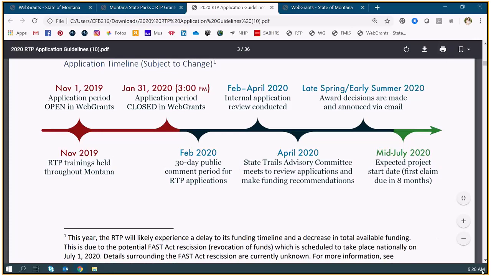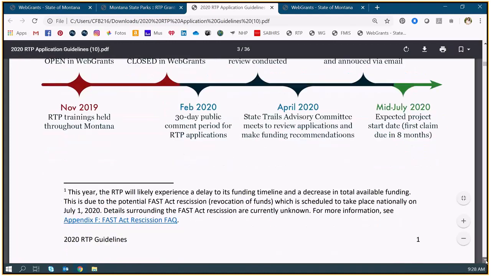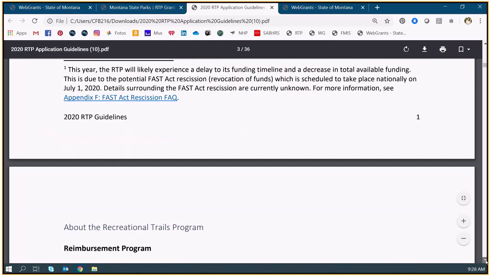Okay. And like I said, we'll go over a bunch of this stuff. But that's the general timeline.